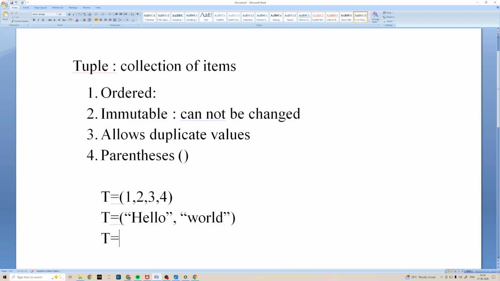Further, I can also create a tuple containing different data types. One is an integer, 3.2 is a float data type, and I can also use a string data type and a boolean data type. This is heterogeneous. We can take multiple data types inside a tuple.